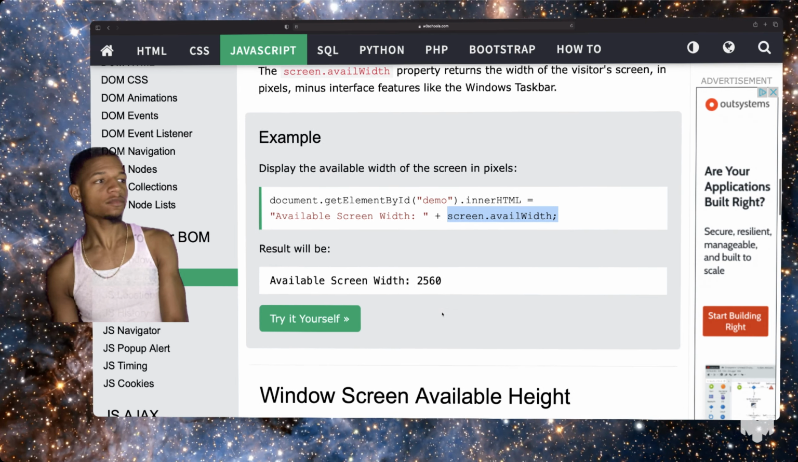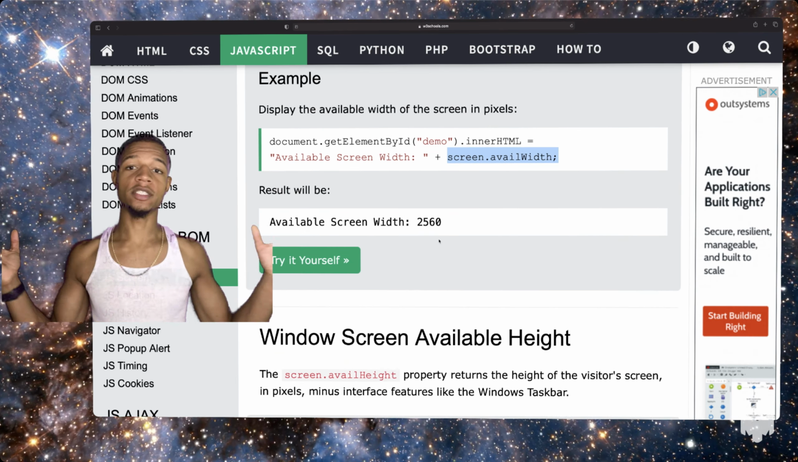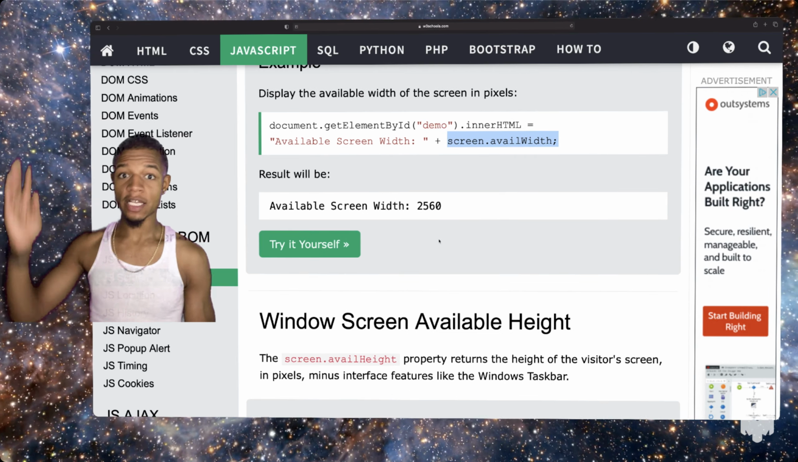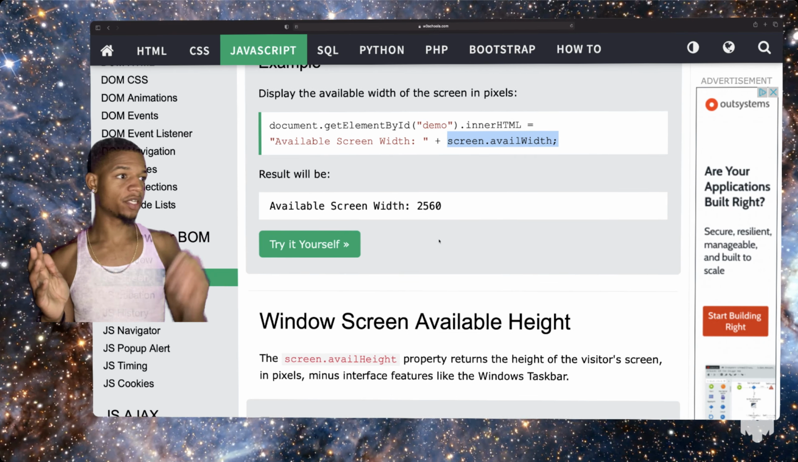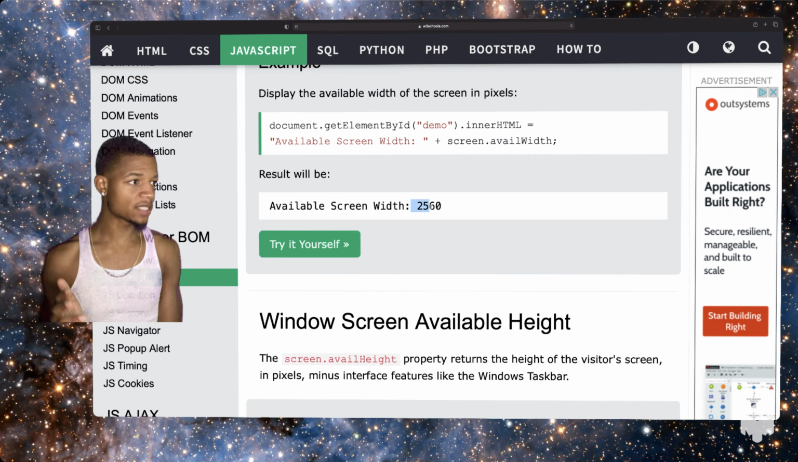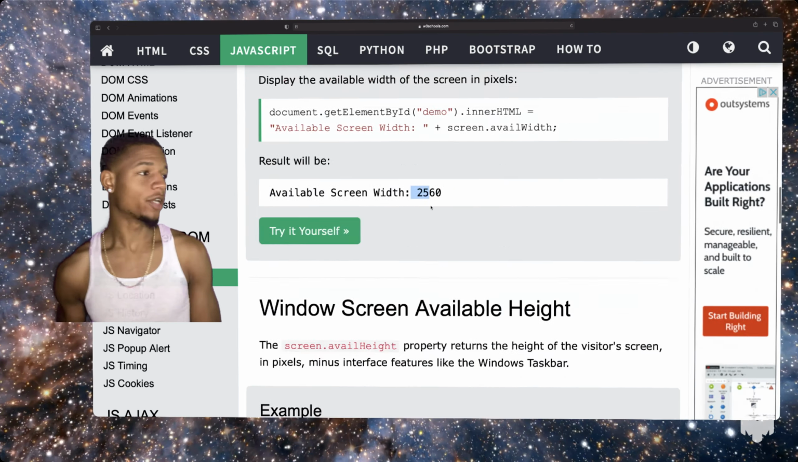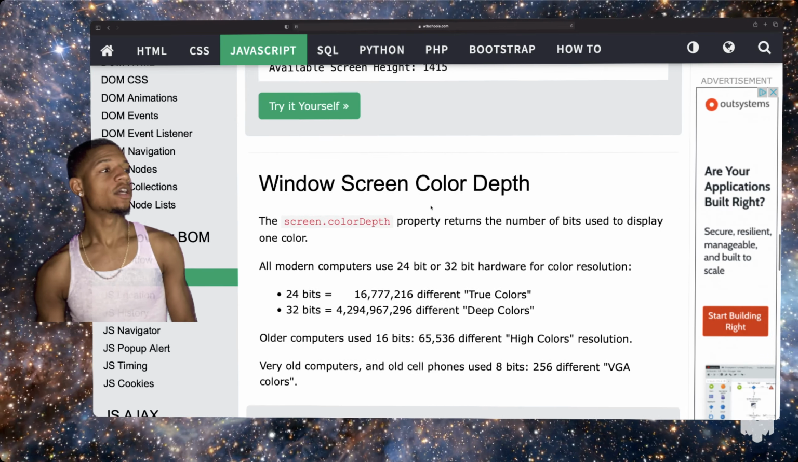Okay, cool. And so typically it's already just the full screen, because there's nothing really on the screen. Unless you got your taskbar on the left-hand side, then your available screen size should be less than your actual screen size, because that's not, you feel me? Okay, cool. All right, color depth.